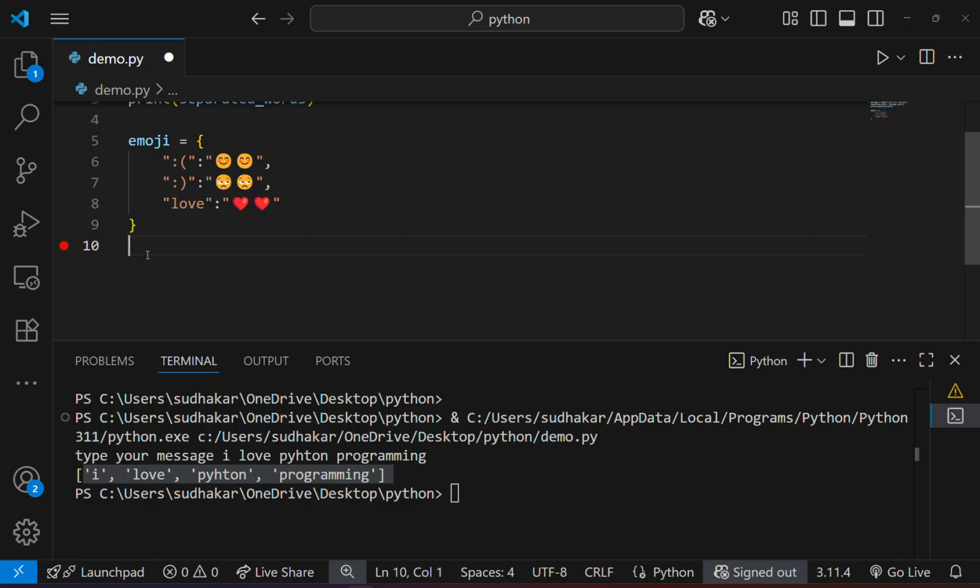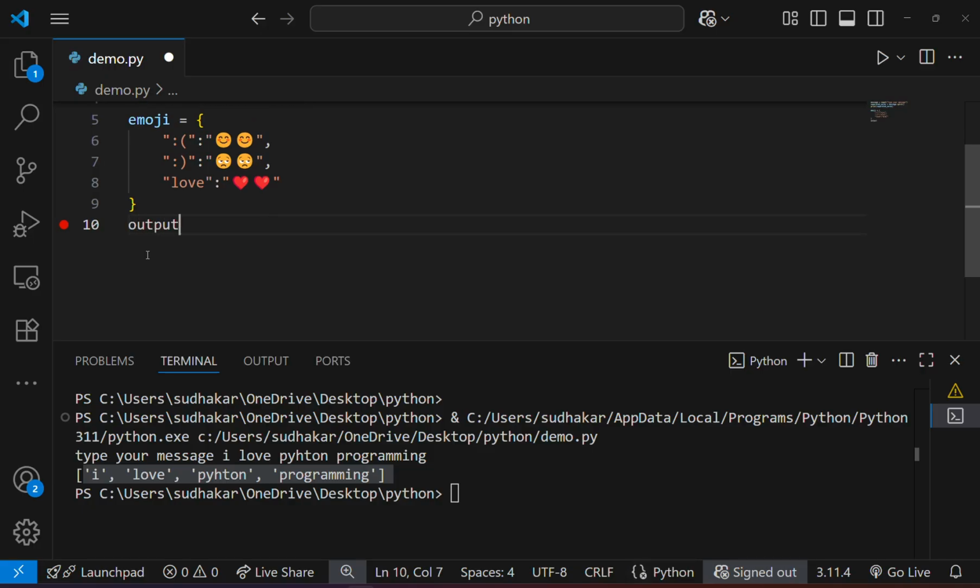So after creating dictionaries, we are going to declare a variable called output and make it empty. Make it empty. Okay, now after the output variable is declared, then you can use the for loop.